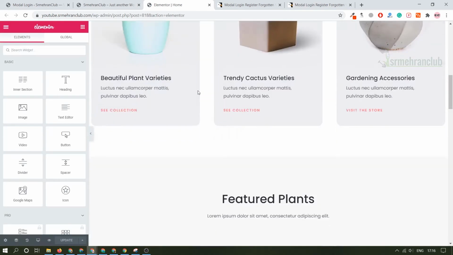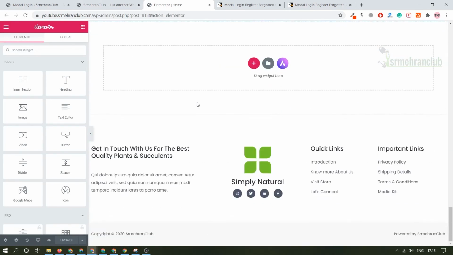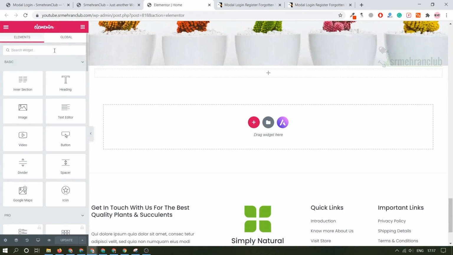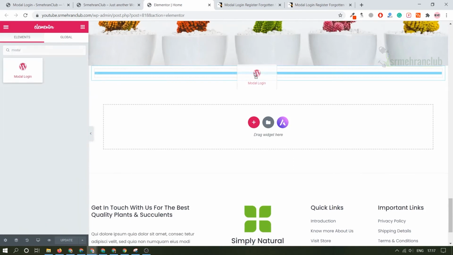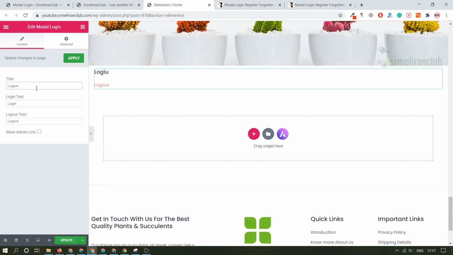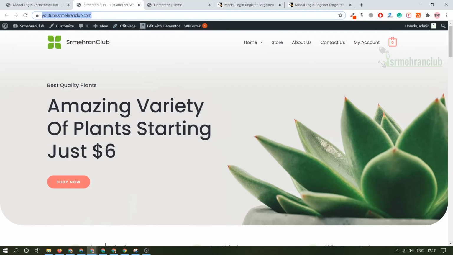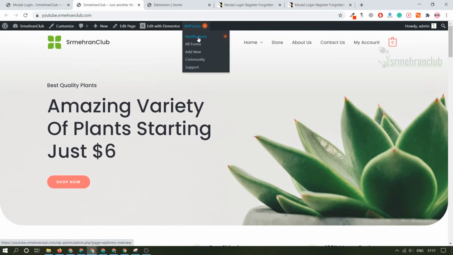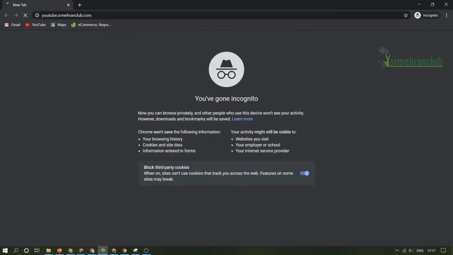We will just go down to the very bottom section of this particular page and we will type Modal, and here is the login widget. If you just drop it, and if you want to give any kind of heading to this, let's say just login. As you can see there is a logout button because we are already logged in, that's why it's saying logout. Let's open this particular website in a private window so that you will get a rough idea. Then we can log in and register whatever we want to.